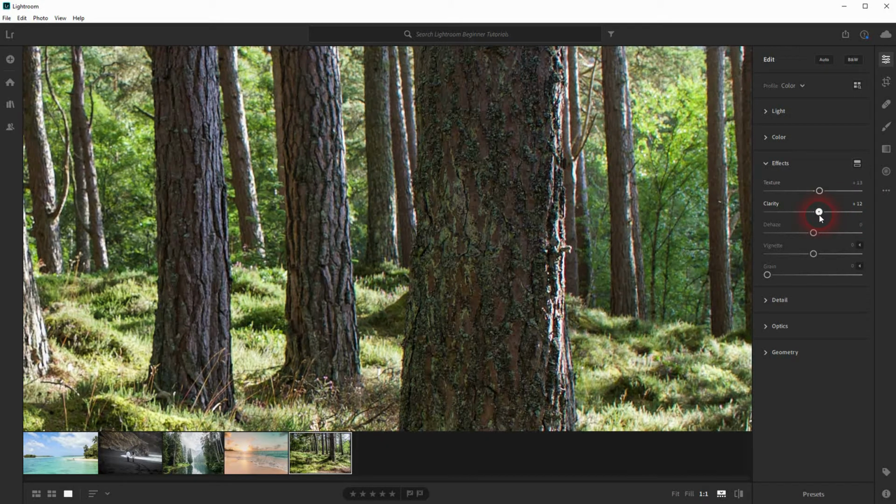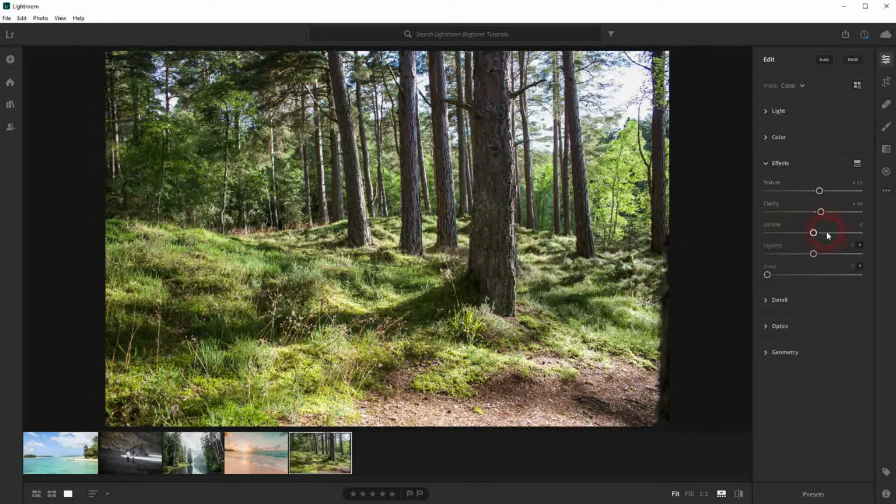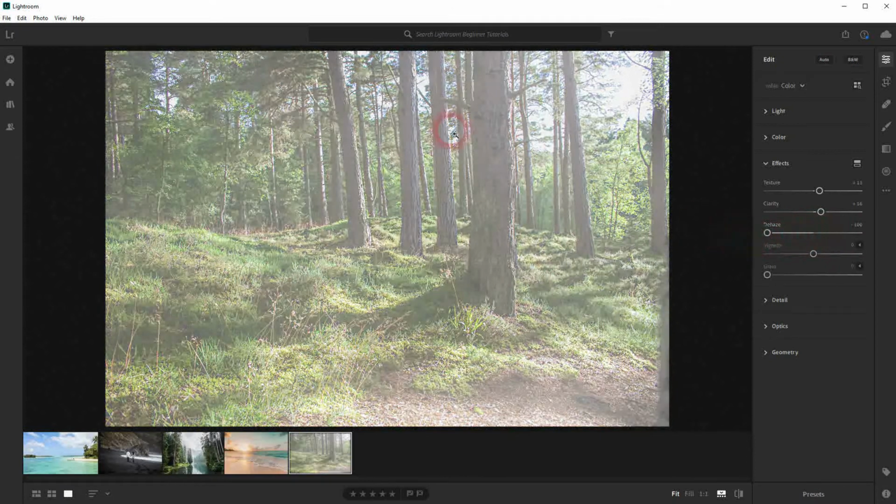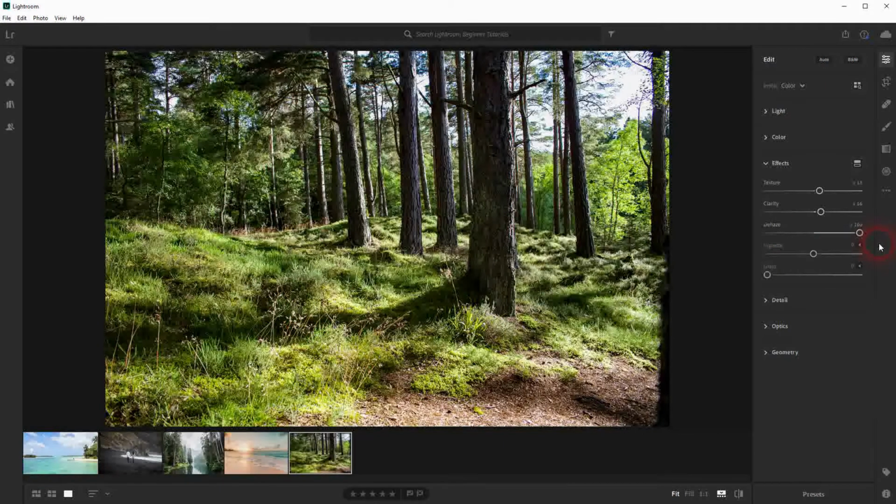and don't go overboard. The dehaze effect, so you can add a haze, kind of like a fog effect, or take it out. In this image we can add a little bit of a haze, so I go to the left slightly.